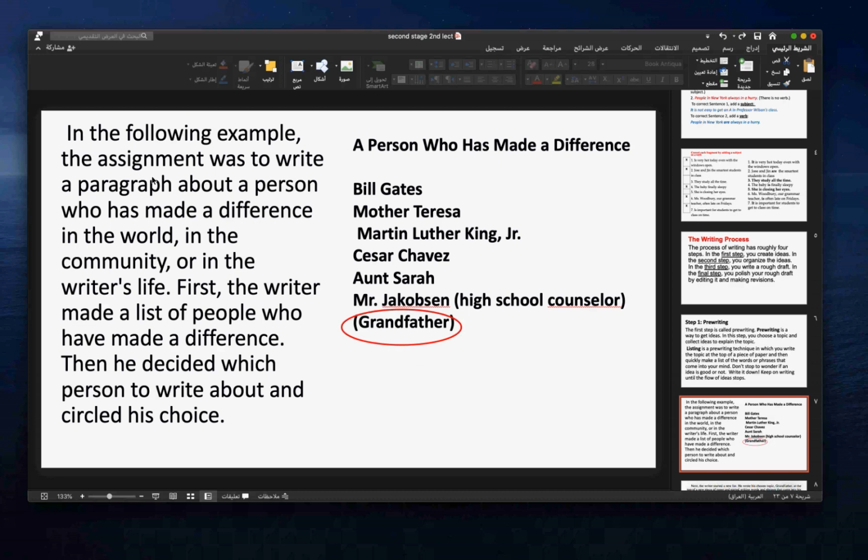الخطوة الثانية. In the following example, the assignment, طبعا هاي بعد من الخطوة الأولى, the assignment was to write a paragraph about a person who has made a difference in the world, in the community, or in the writer's life. First, the writer made a list of people who have made a difference. Then he decided which person to write about and circled his choice.